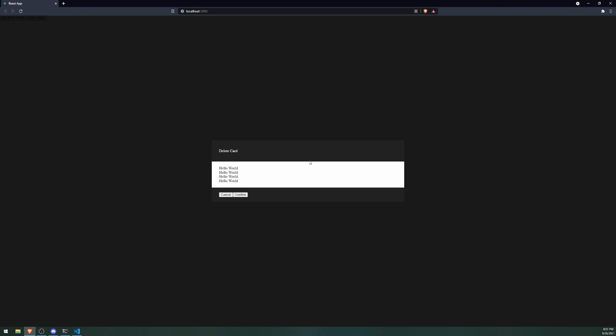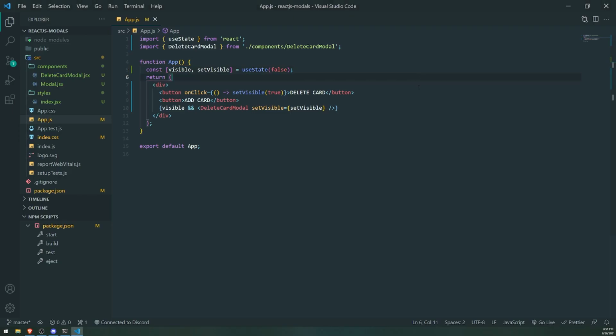What if I want to make it so that when I hit the escape key, it'll close the modal? And what if I want to make it so that when I click on the backdrop or the overlay, it'll close the modal as well? How do I do that? Okay, so we're going to actually create a hook to handle all of this for us.